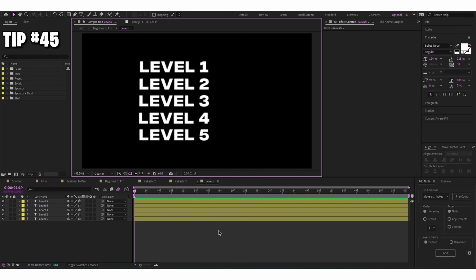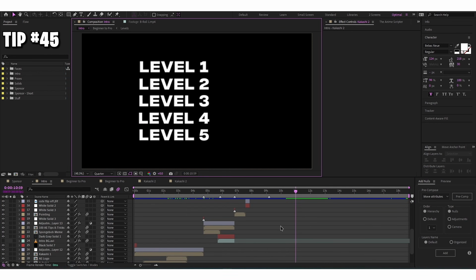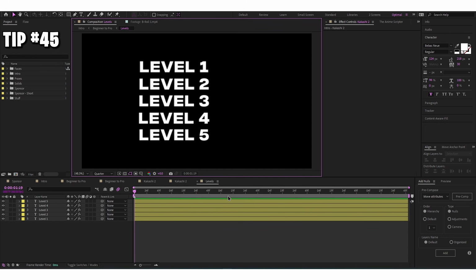Tip number 45. Let's say I just closed the composition by accident, but I don't want to go into the hassle of searching for it again. Well, by pressing shift and escape, it brings back the composition that was last open.